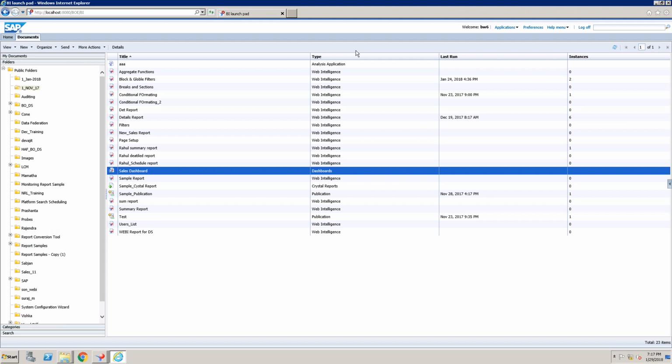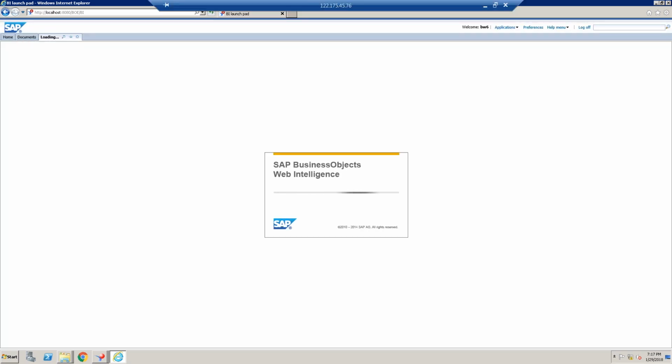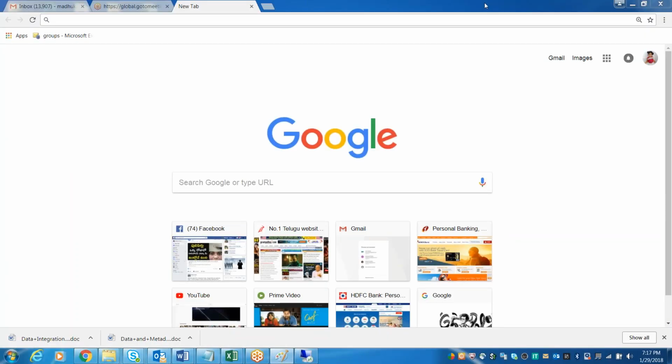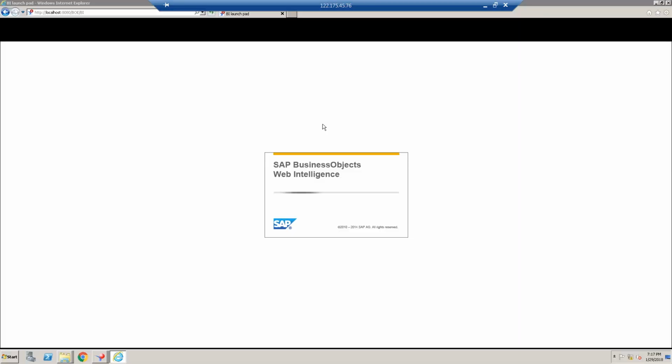So how do we create a web report? Go to the application and click on the Web Intelligence application. Once you open the application, it will take some time.